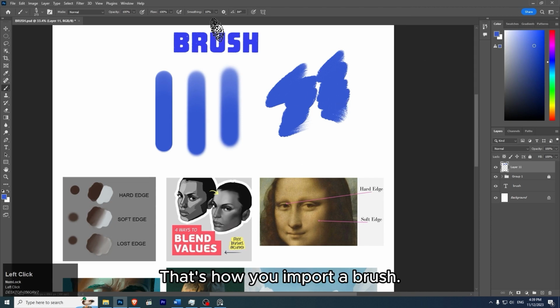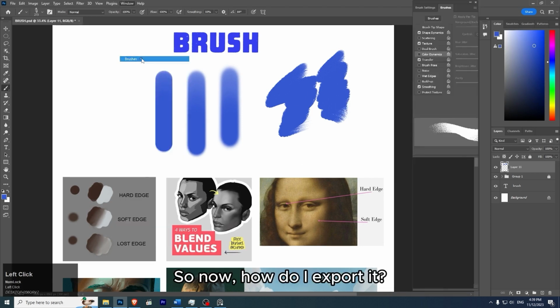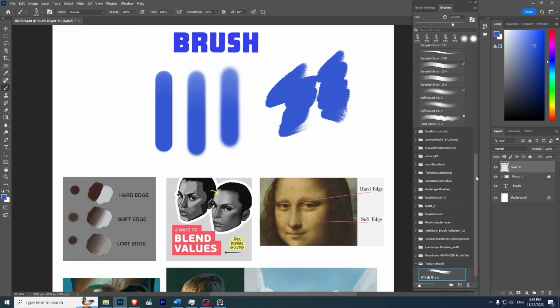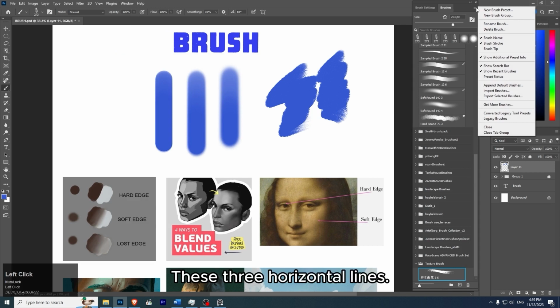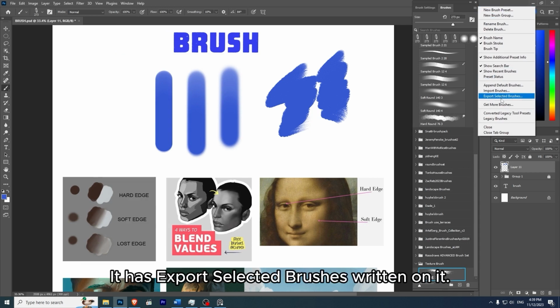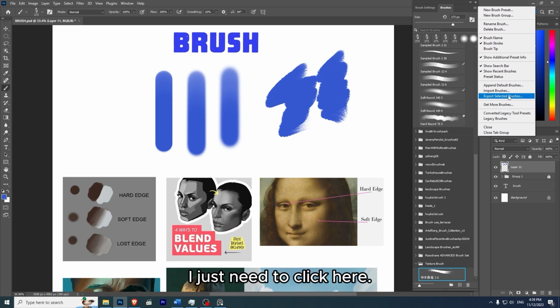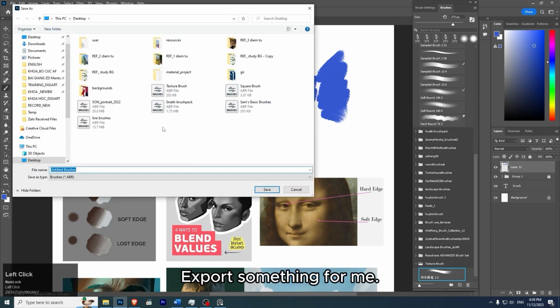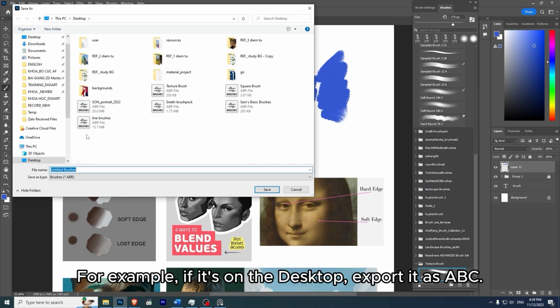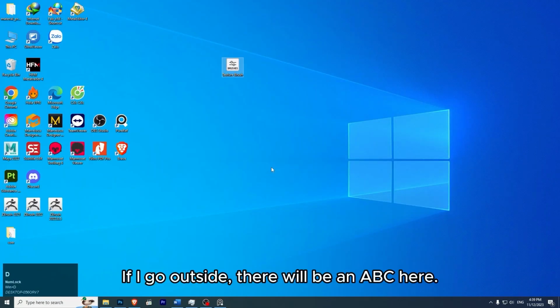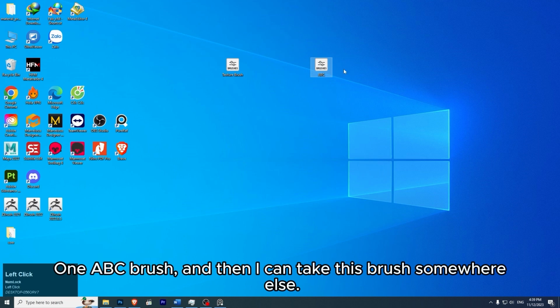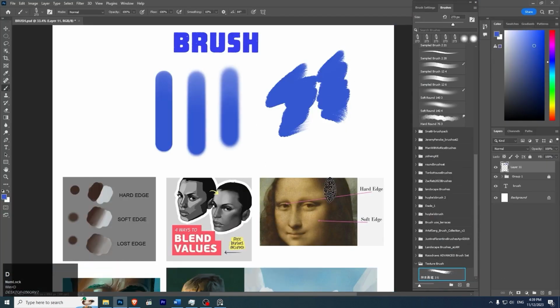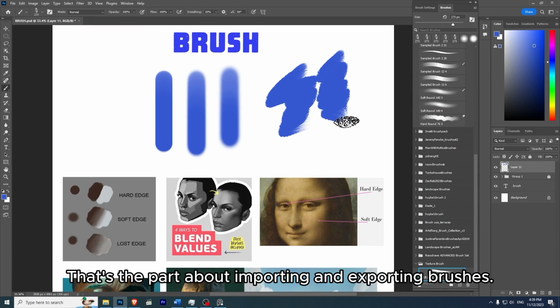That's how you import a brush. So now, how do I export it? I select the brush and click on this icon, these 3 horizontal lines. It has export selected brushes written on it. I just need to click here, and it will export it for me. For example, if it's on the desktop, export it as ABC. Save. If I go outside, there will be an ABC here. One ABC brush, and then I can take this brush somewhere else. Okay, that's the part about importing and exporting brushes.